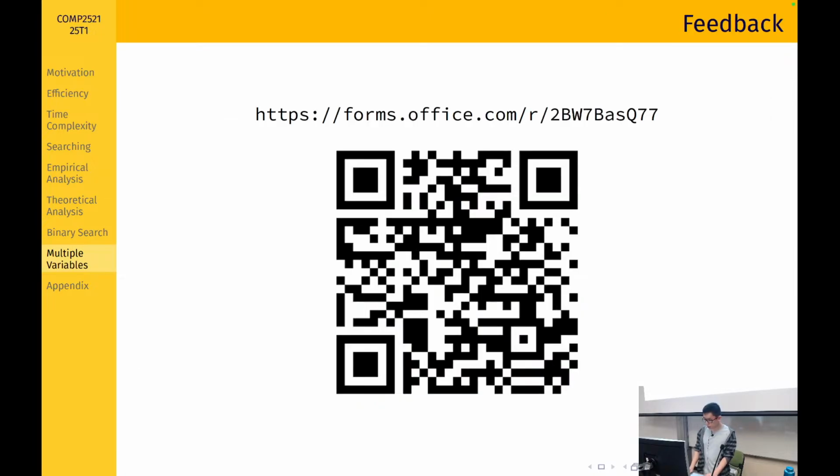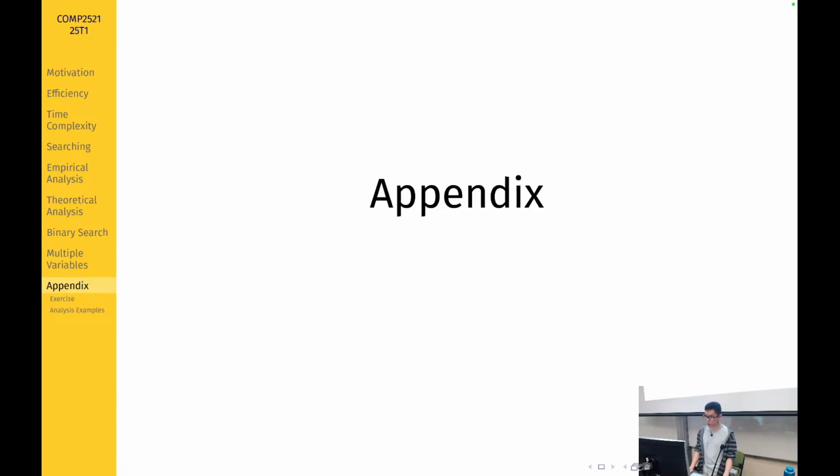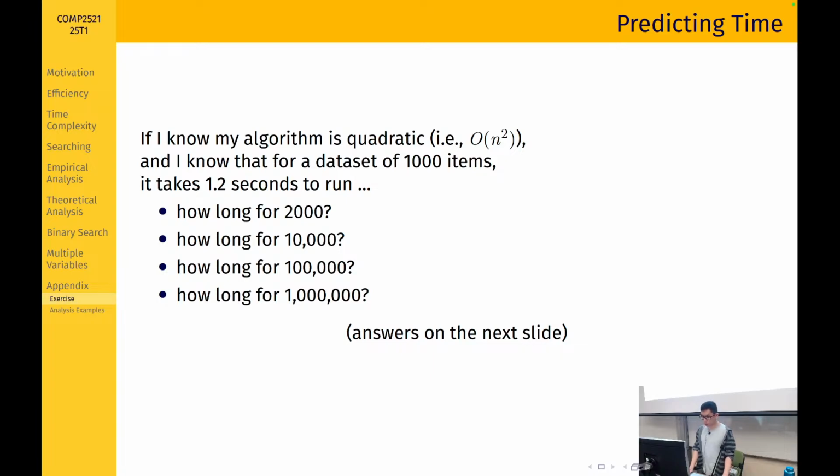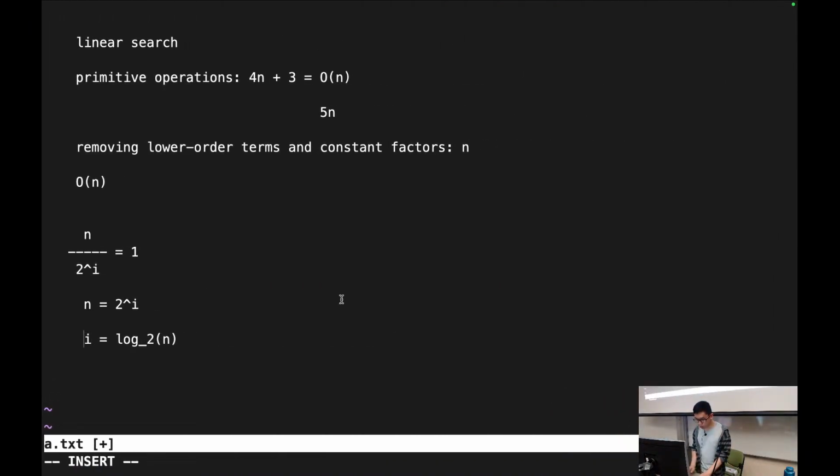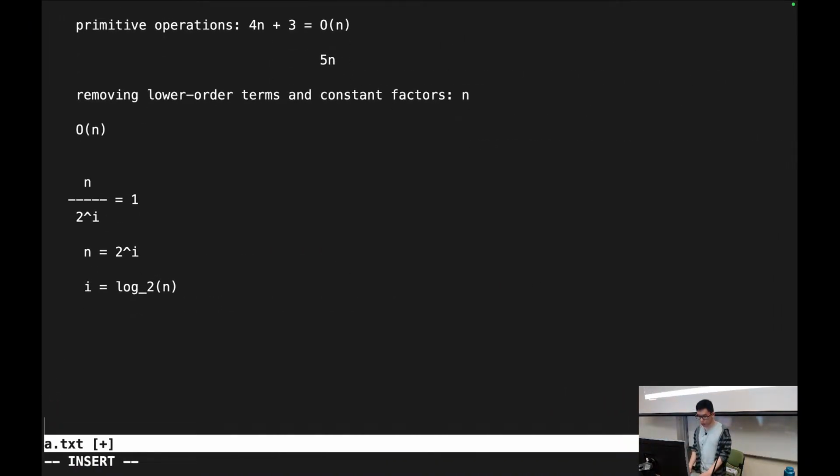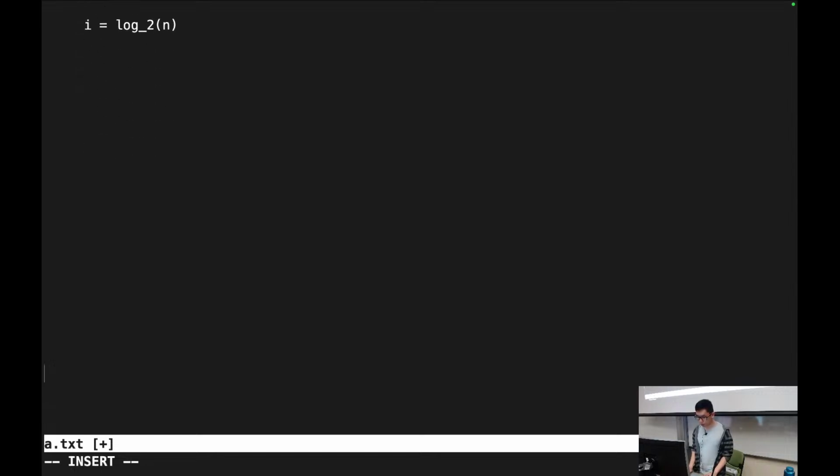Okay, cool. So that's the end of the lecture. But we do have some stuff in the appendix which we can go through since we have time. So what I'll do is go through some of my own examples first.